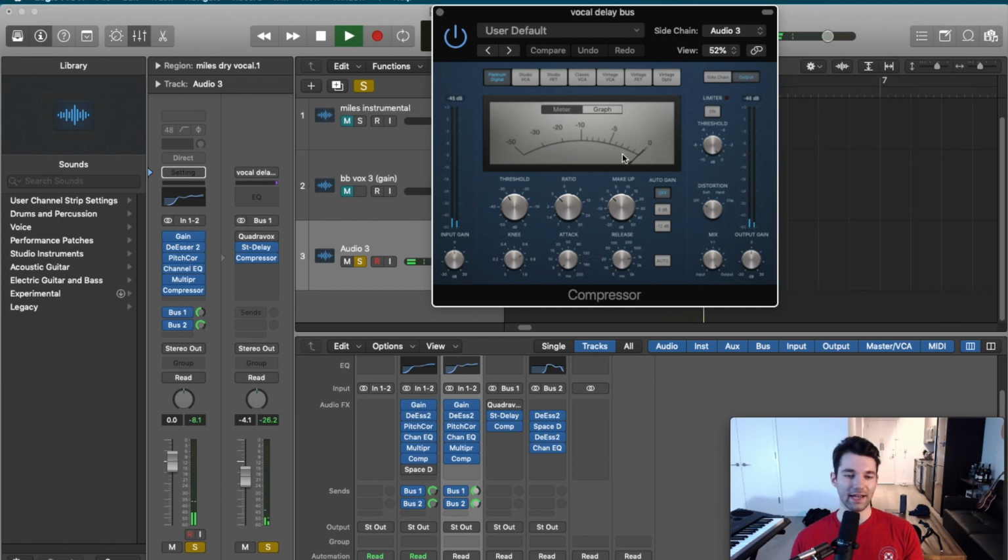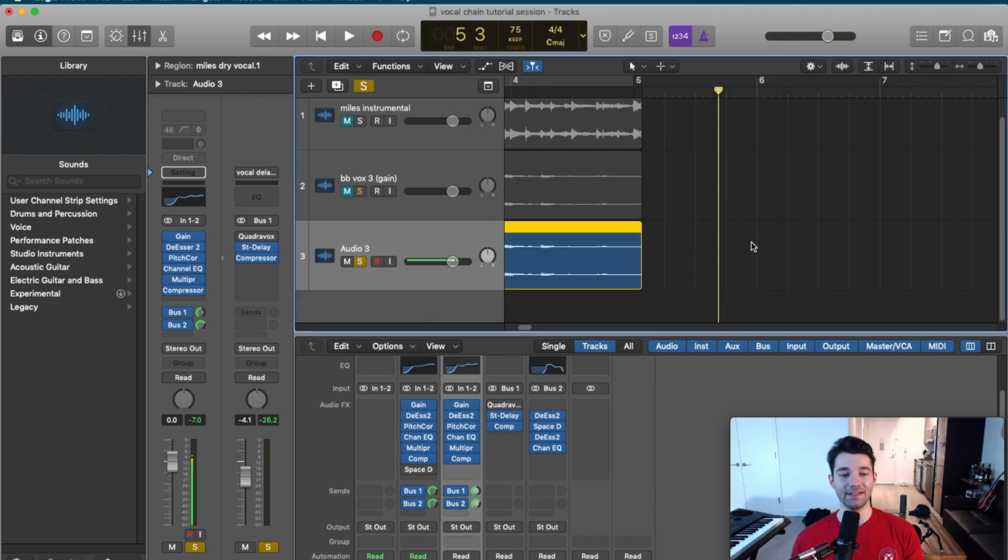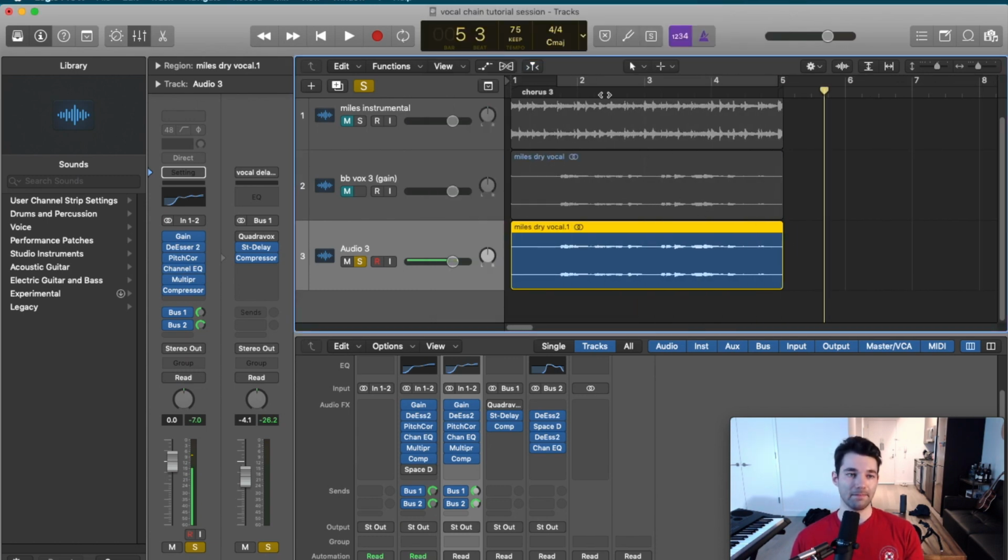So you can see whenever the source clean vocal is playing, it ducks the sound a bunch. And that's going to clean up a lot of the delay from getting in the way of our main lead vocal.